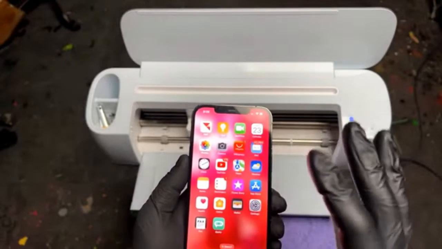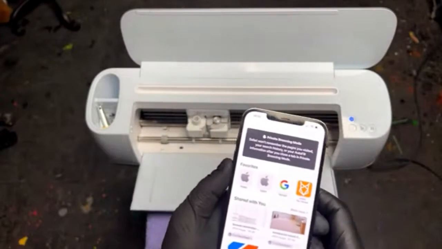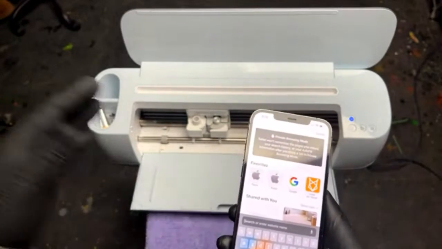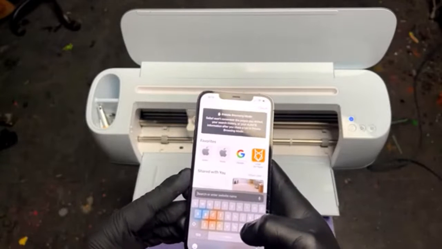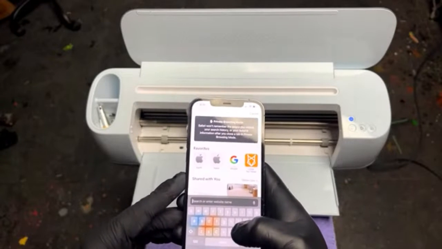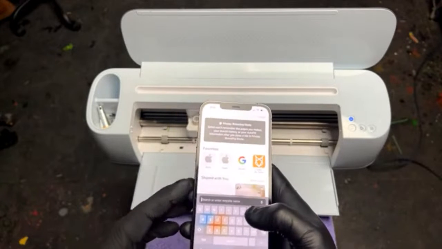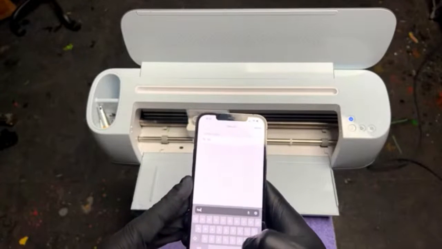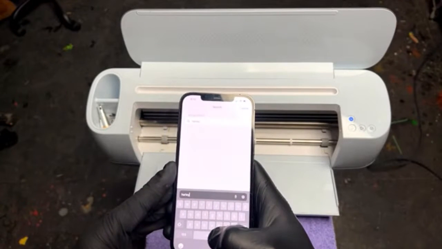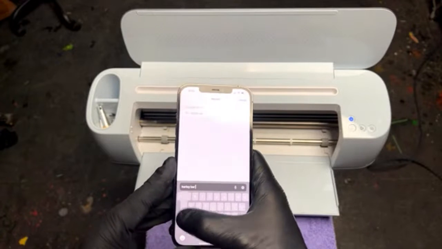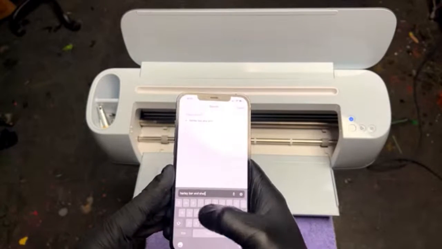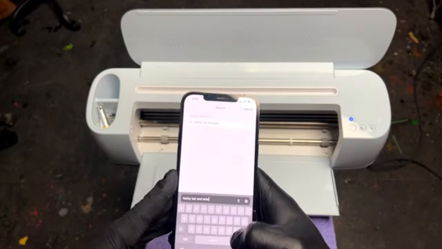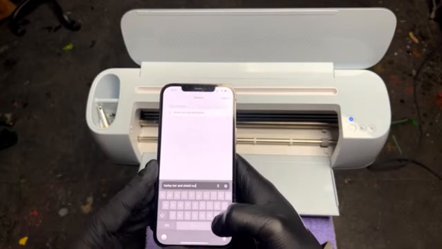Okay, so first things first, I'm going to go on the internet and open up Safari. You can just Google whatever you want. My idea, and what people have asked me about a lot, is the Harley Davidson bar and shield logo. So maybe I'll just type in Harley bar and shield outline.